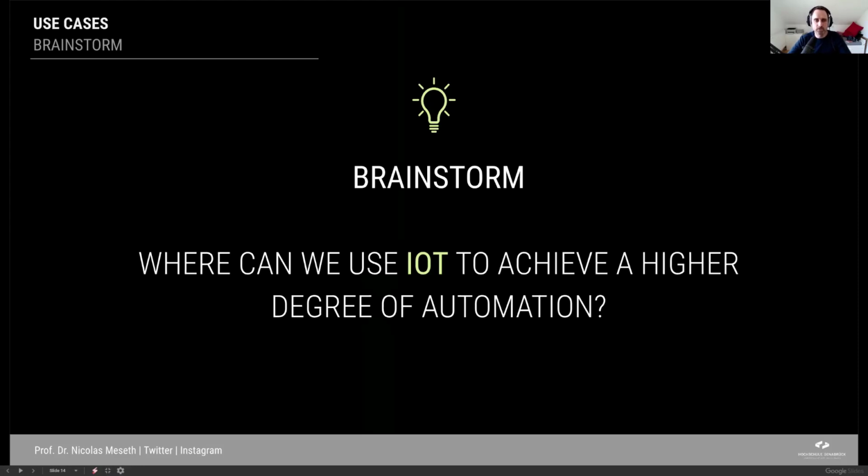So do a short brainstorming where we can use IoT to achieve a higher degree of automation. That's the whole idea of using sensors and actuators, as we've seen in the last session. The whole idea is to be able to interact with the physical world. On one hand, we get information from the physical world using sensors, and on the other hand, we use actuators to actually act in the physical world. And then in the middle, there's a piece of software that will connect both. So we can use the sensor data in our software to control the actuators, and basically, we automate some process with that.